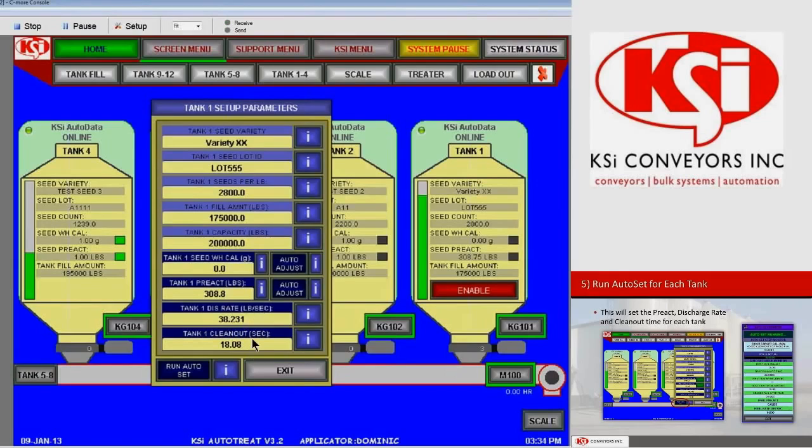After we've completed the auto set procedure, the last thing we need to do before we exit from the screen is turn on the pre-act auto adjust. We do this by touching the auto adjust button by the Tank 1 pre-act. As you see, the button turns green, indicating that it is on. In an AutoBatch system, we do not need and will not use the seed wheel calibration in grams parameter, so that should be set to 0 and can be left off.